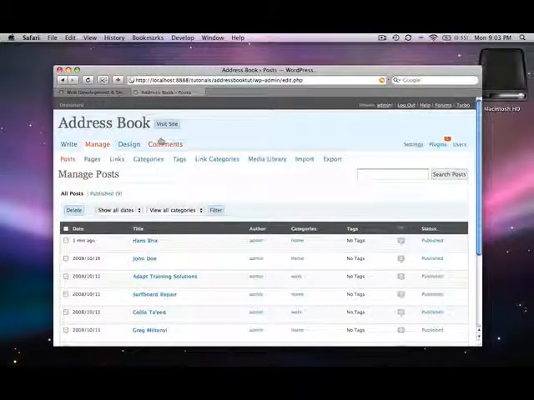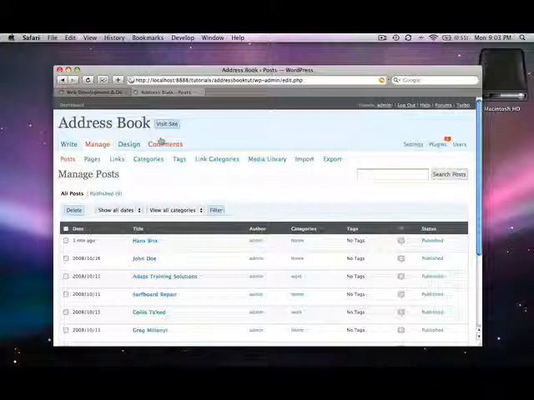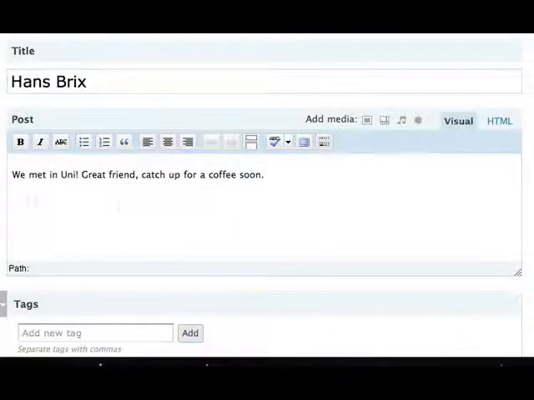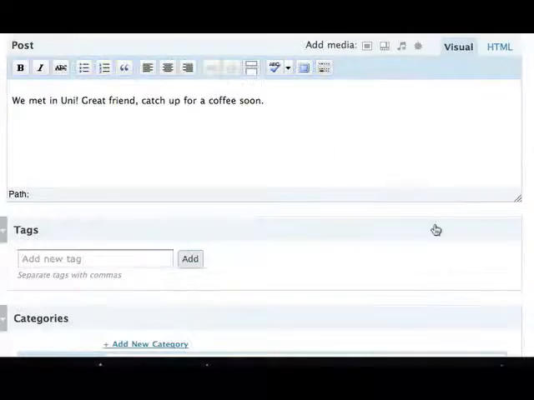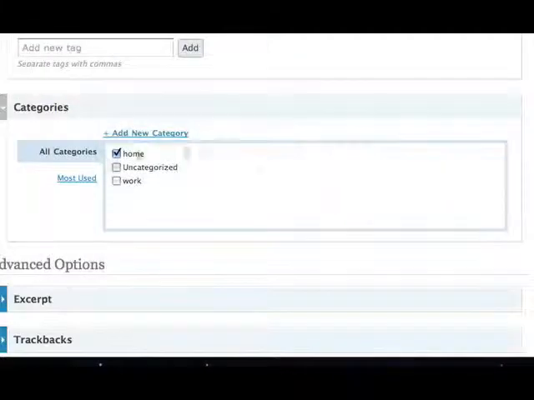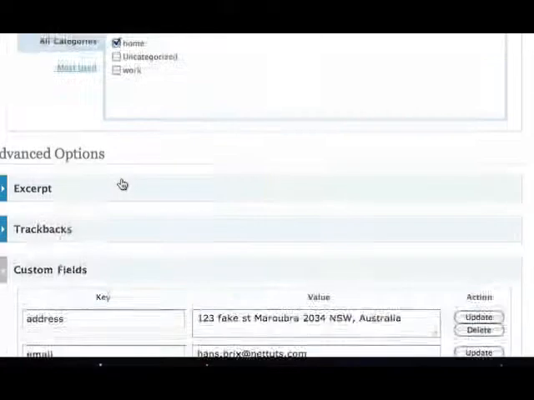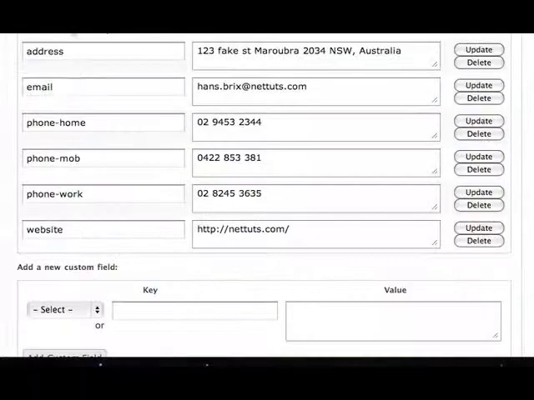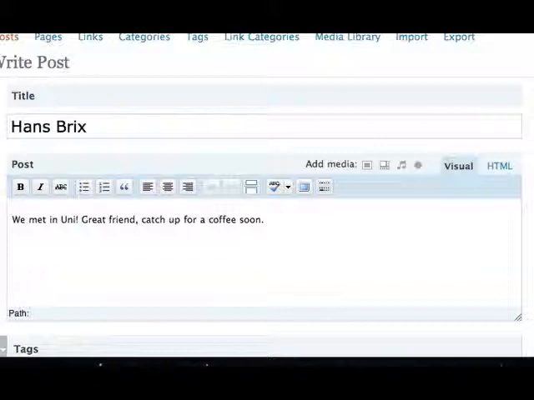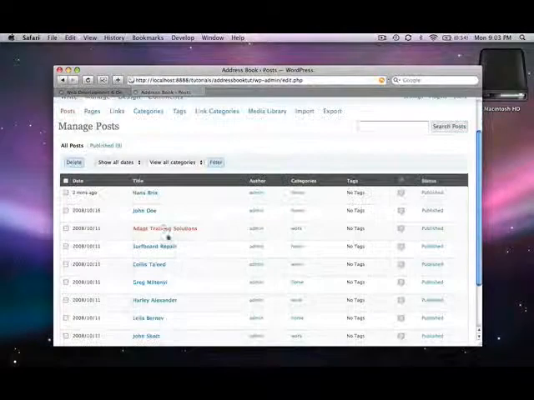Anyway, now that we've got them, I'll just quickly go through it. Basically the title is their name, the post content is the notes on them, the category is where we know them from, or what aspect of our life they're from, so it'll be home or work. And we'll have the address, email, phone home, phone mobile, phone work, website, all as custom fields. And I'll actually manage posts. Adapt Training Solutions is actually a client I did.